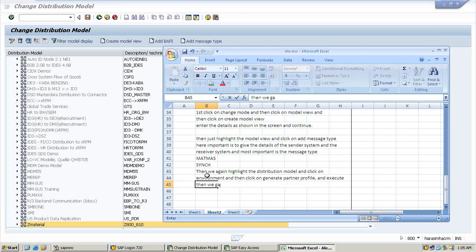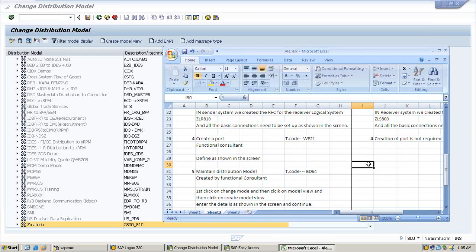Then we again click on edit. Edit. Click on model view. Then distribute. And here nothing is required to be created. It is automatically distributed. Okay.